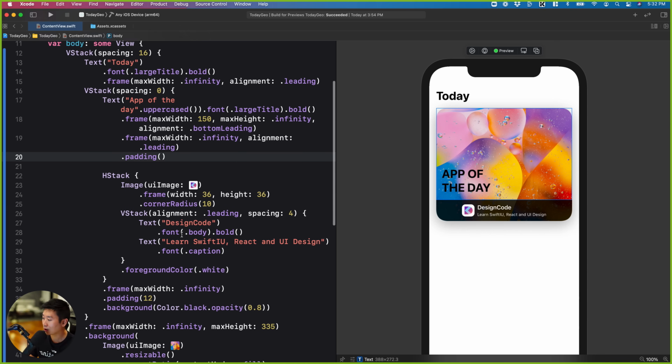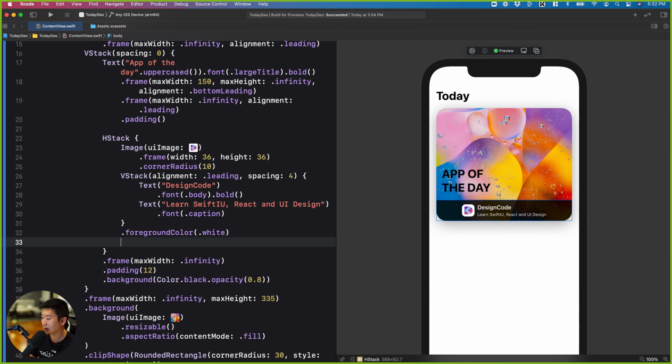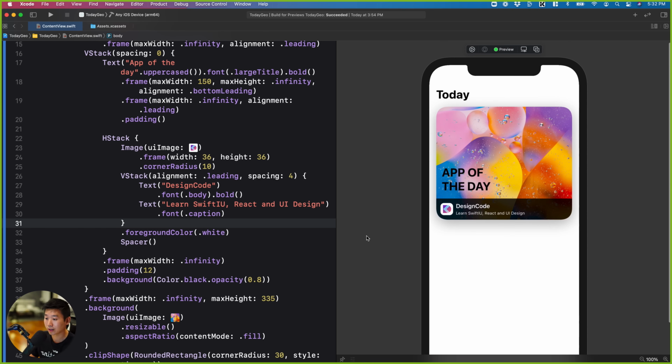So now that I have our layout, and maybe I can push this content here to the left, so I can use a spacer. Okay, let's hope it works. Yes, it does work. And voila, we have our layout.